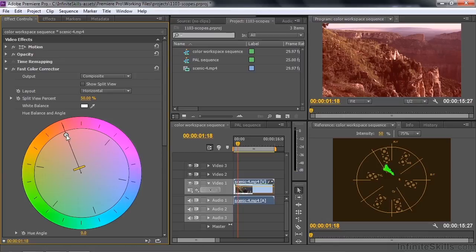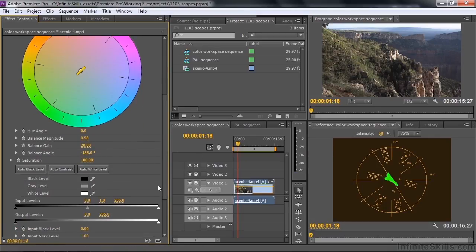If I bring it back down to the middle here like that, the middle part is neutral. Everything around there means that you're approaching neutral. You're approaching gray. If I were to drop the saturation on this clip to 0, right now the saturation is 100, which is default, which is normal.